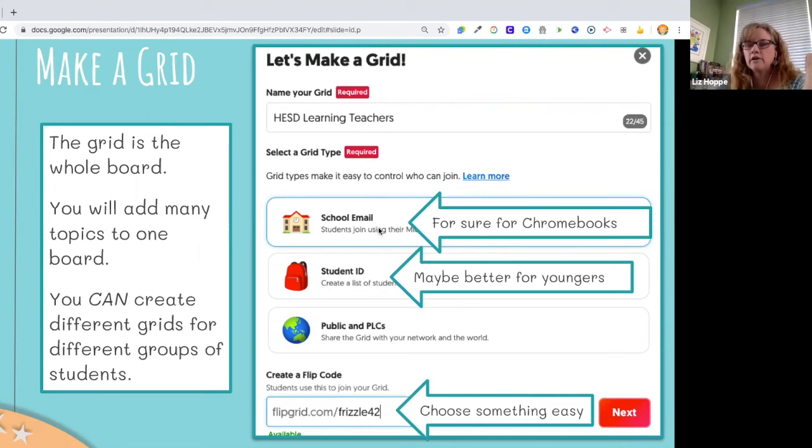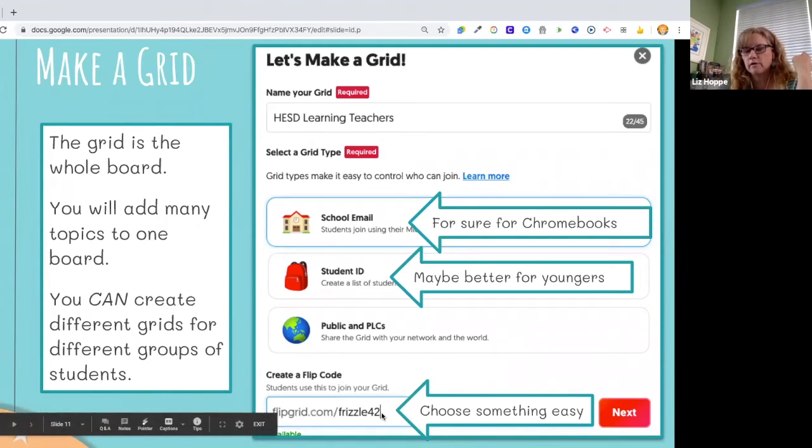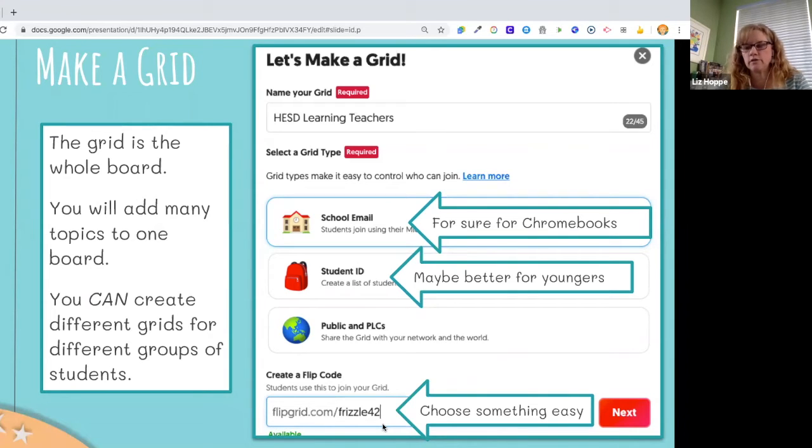Then you're going to choose. Don't choose public. They designed this for adult groups that need that kind of thing. This isn't an option for us. We're not going to do that. You can choose school email, which is what I did, where anyone that's in whatever domain I give can sign in. Or you can choose student ID. And then you're going to create a flip code down here. If you go to flipgrid.com/frizzle42, it's going to take you to my grid. You'll have to sign in, but it'll get you to the grid.